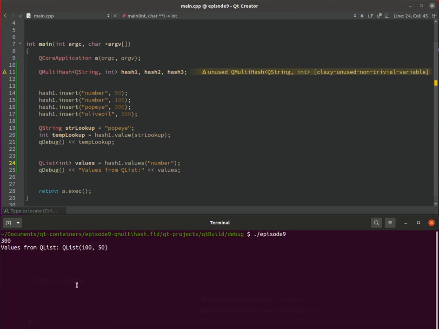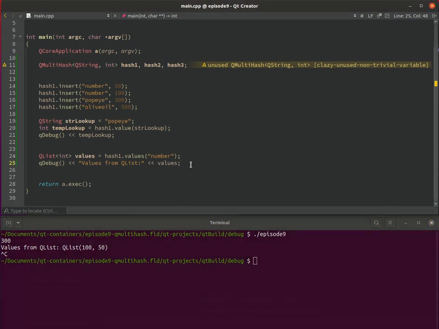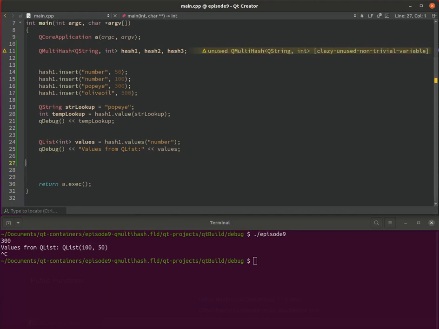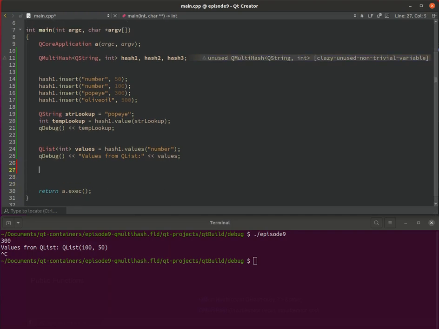If you said 2 items, then you would have been right. Look, that's the multi-hash at work. 50 and 100. And this multi-hash, this is super fast. This is faster than a speeding bullet. Faster than Superman even. It's pretty fast. The QMultiHash is fast. Because Qt is great.